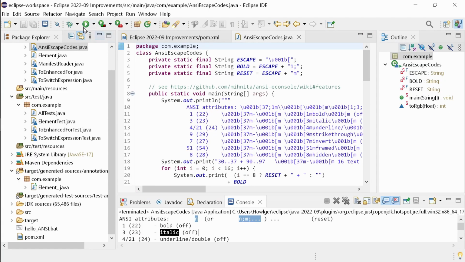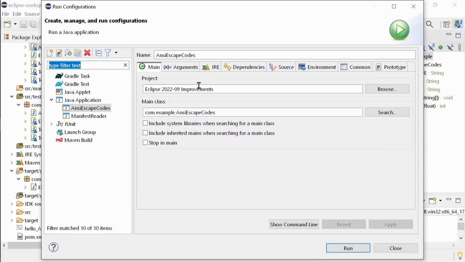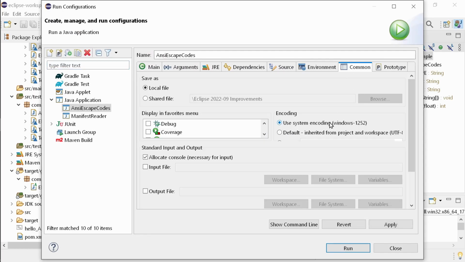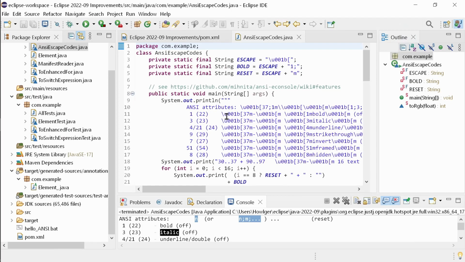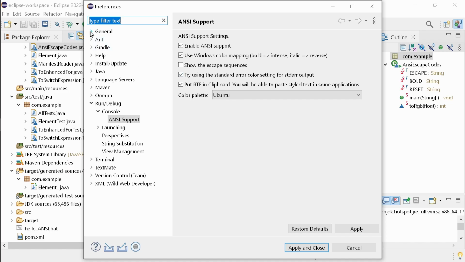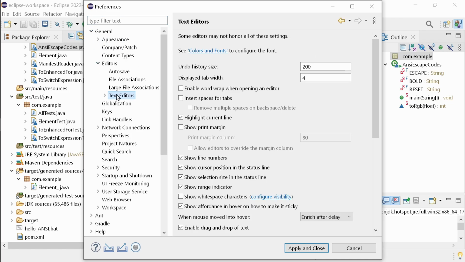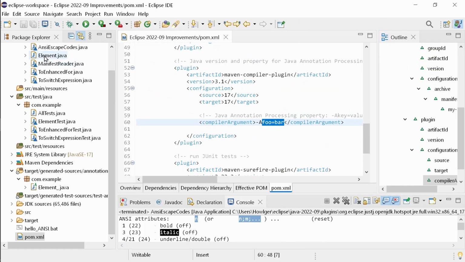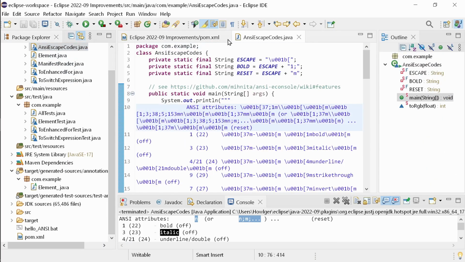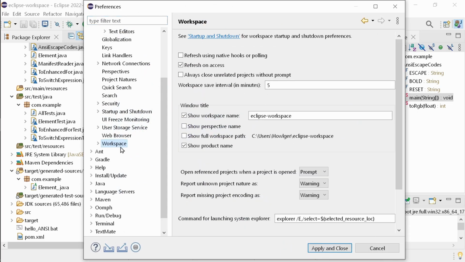Another general improvement is the option in Launch Configurations, in the Common tab, to use the system encoding. There are two new preferences. In General, Editors, Text Editors, there is the new option Enable Word Wrap when opening an editor. And in General, Workspace, the severity for missing project encoding can be set.